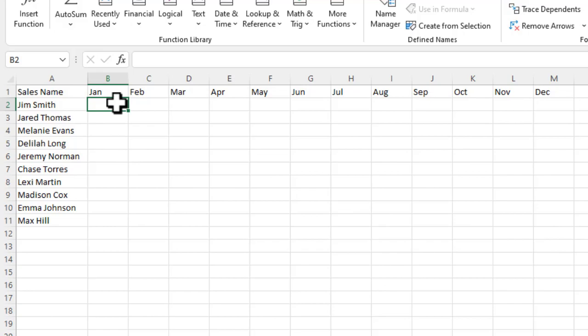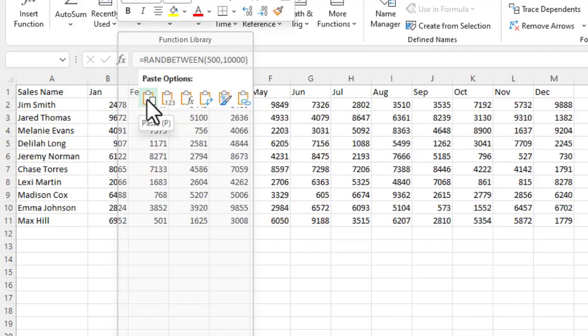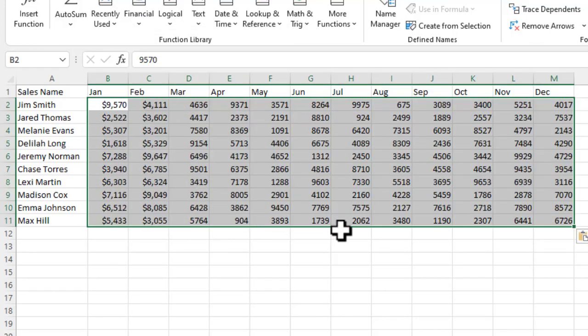The way we're going to do that is I'm going to right click. We're not going to do a regular paste here because that's going to paste the formula. What we want to do is paste the values only. So it's not going to paste the actual formula. We just want the numbers.